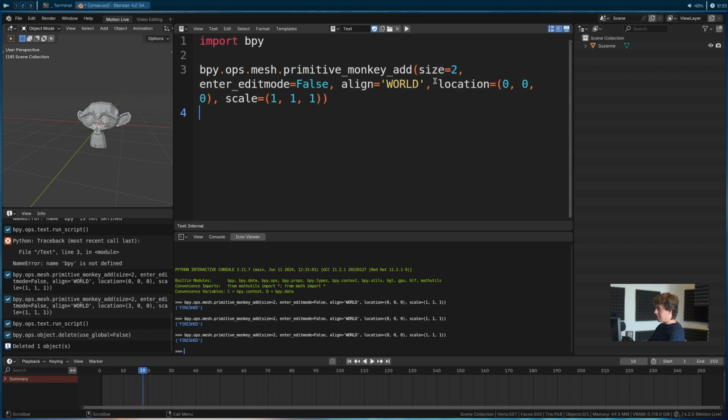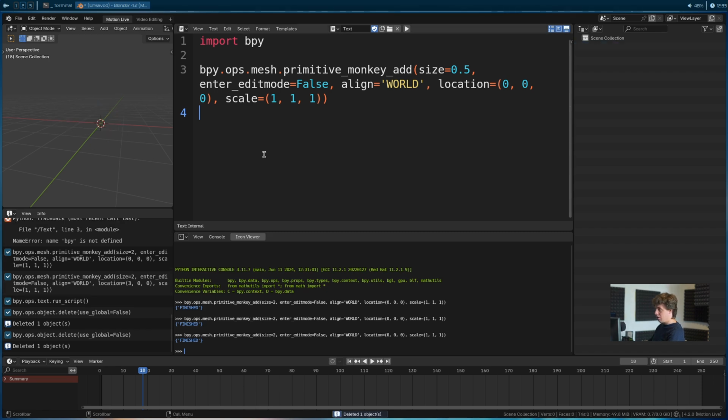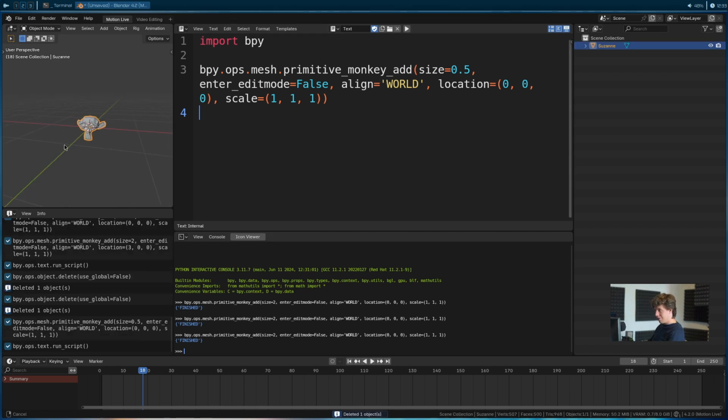So let's try to get it. Size is the size of the monkey. So does it mean if I put 0.5, my monkey will be smaller? Okay, let's try. Right, yes, it works. Okay, awesome. So this is the size. Enter edit mode false. Oh, what does it mean? I don't know, but we can try it, okay?